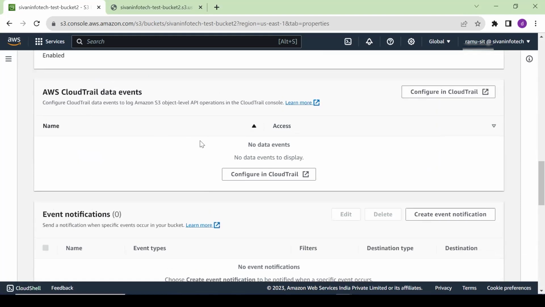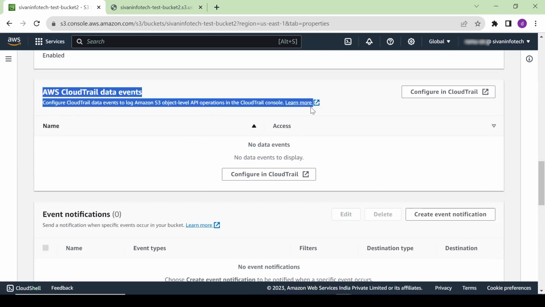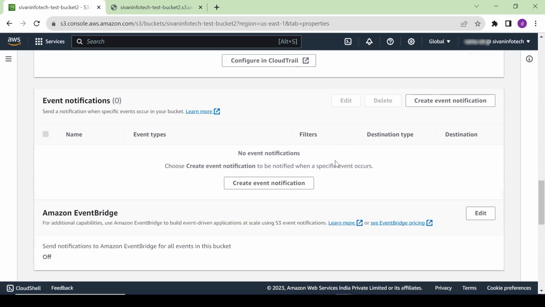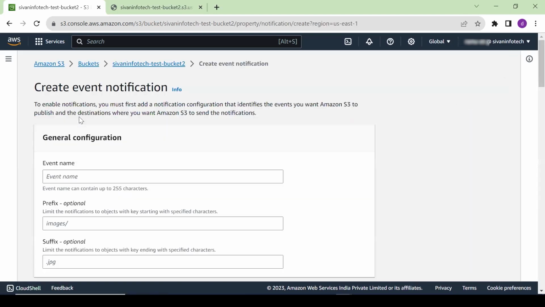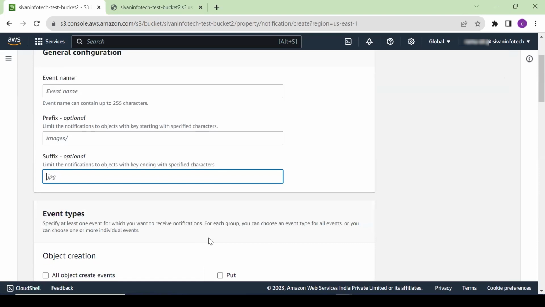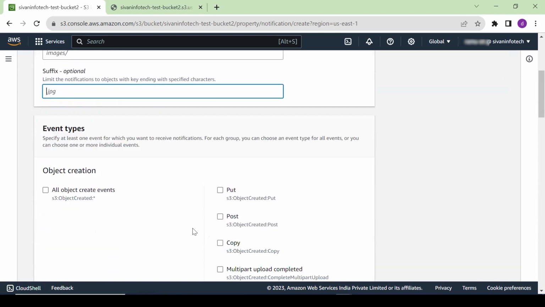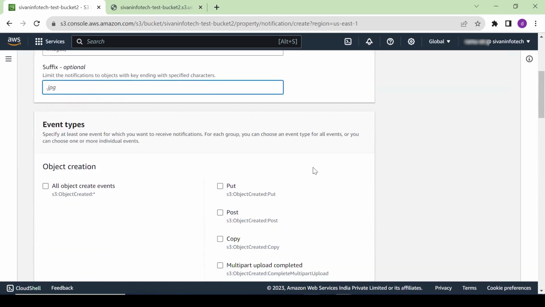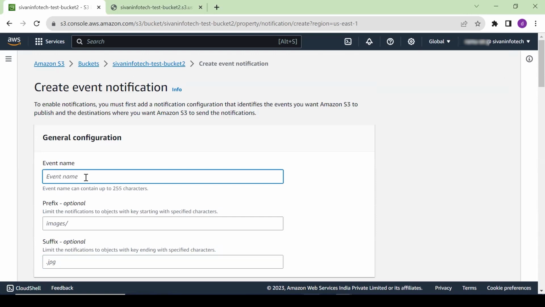CloudTrail events will be there. That will come here, like access mode, access date, everything will be there. Events will be coming here. Even for notifications, if you want to trigger any notifications, create event notifications. To enable the notifications: event name, prefix, suffix. Event name, I'm giving like for JPG.